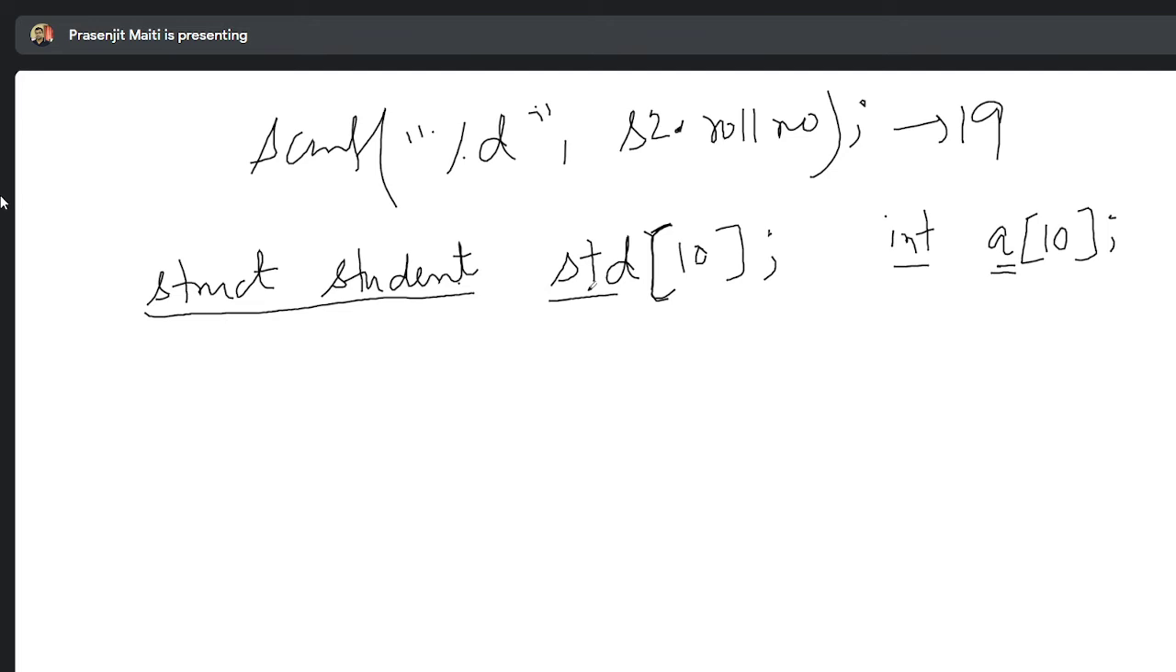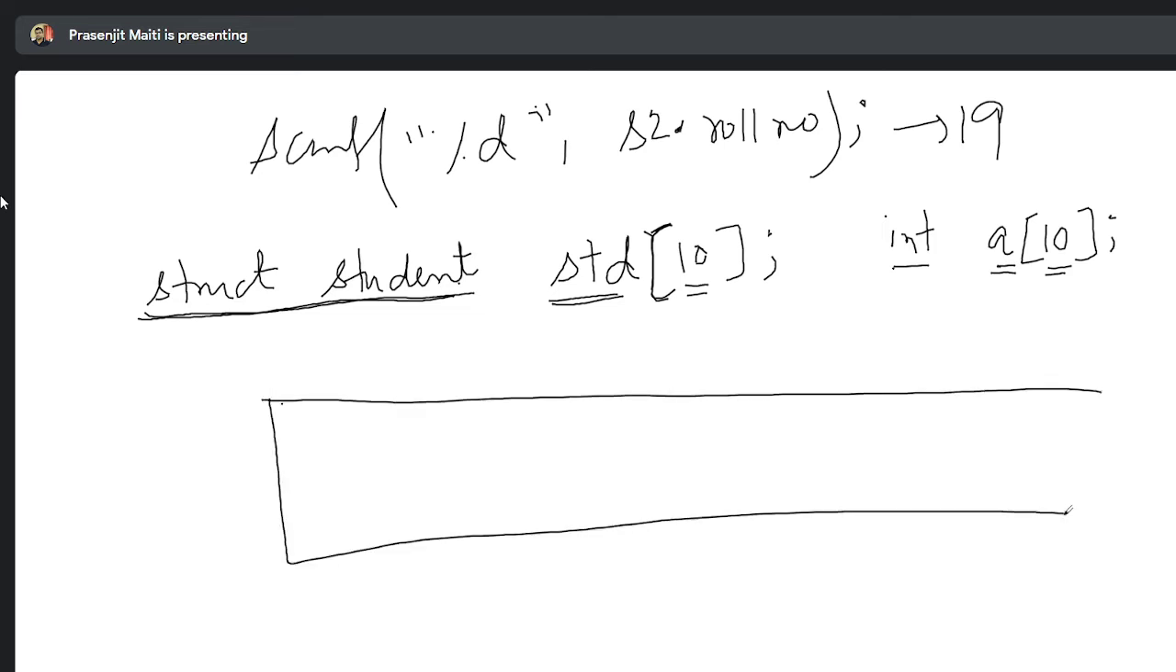It is an array, std is an array. A variable can store integer type values, std variable can store only struct student type values, and it can store maximum 10 struct student type values. So this is index 0, 1. So this is my std array. What is the last index? It is 9. Okay.